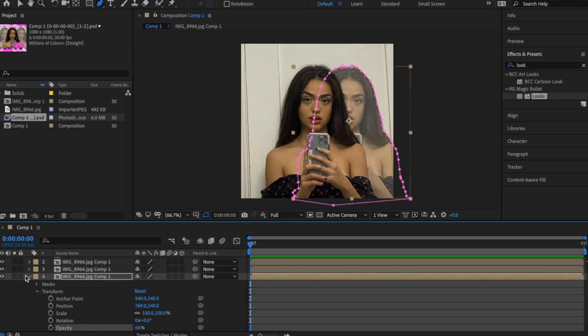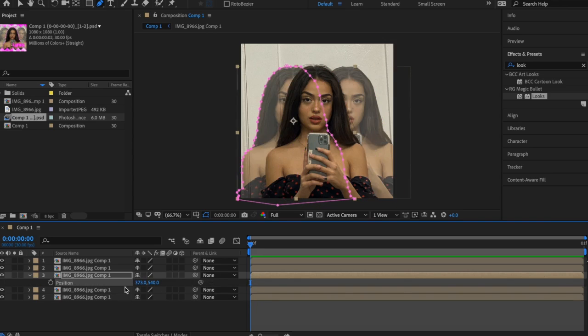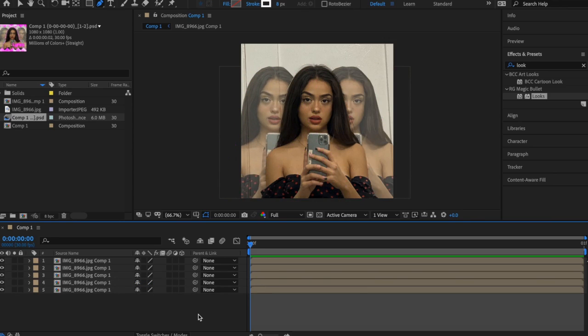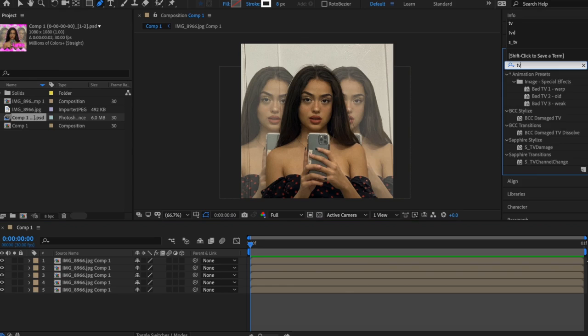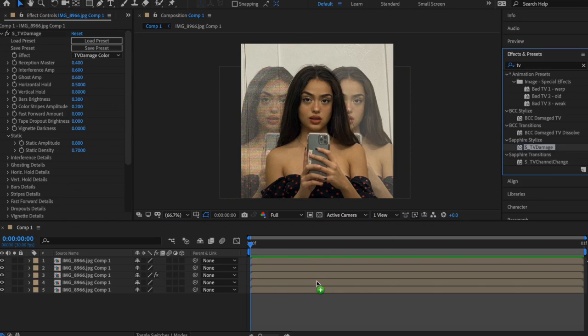Next, I'm going to duplicate that layer I just did and change the position to the opposite side. Now that you did that, you are going to add DV damage, and yes, you do need the Saphire plugin for this. You can also change the settings to the TV damage if you like, but I'm going to leave it like that because I think it's fine.